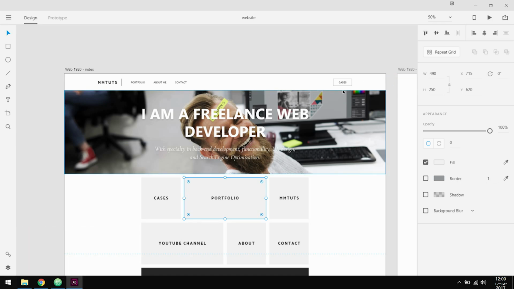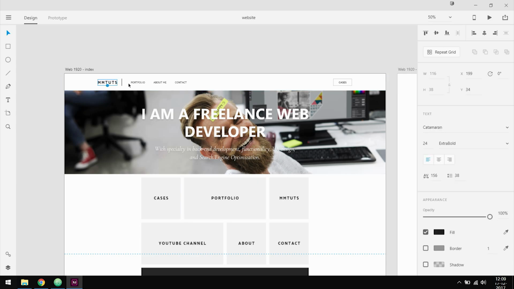We can see we have a white background inside a bar that goes all the way across. And we also have a logo, we have a navigation, and then a link over here on the right side. So that's what we need to make inside our code sheet.